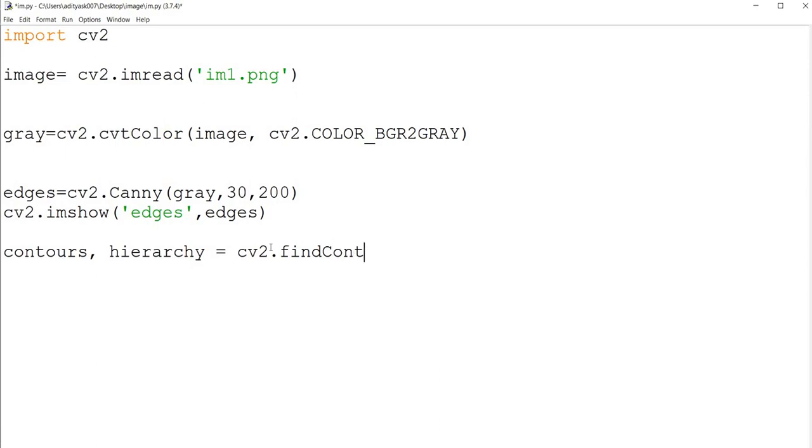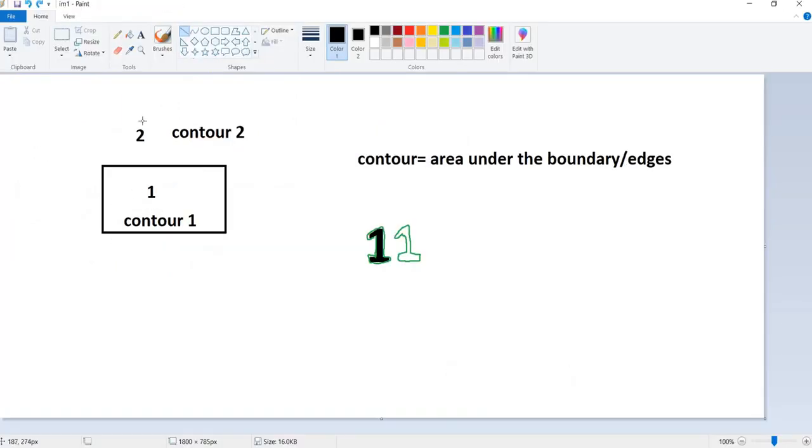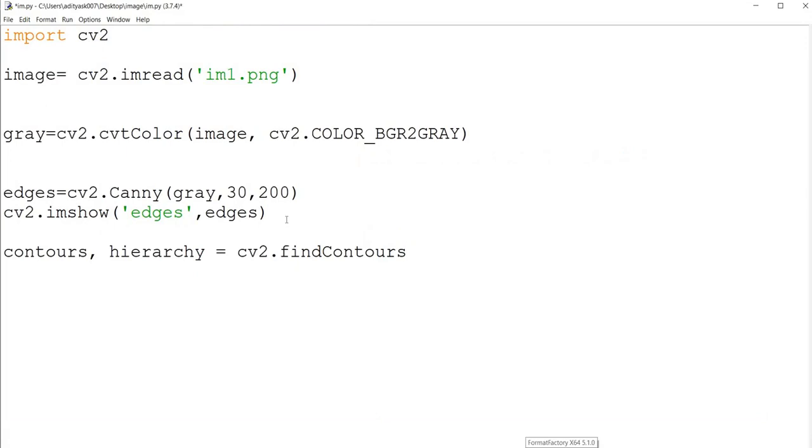We have already the edges defined here. So we know that here is one edge, second edge and third edge. So using these edges, it must separate the edges and find out the areas. Here what we need to find out are 2 rectangular areas and 1 star area. So they are the contours.